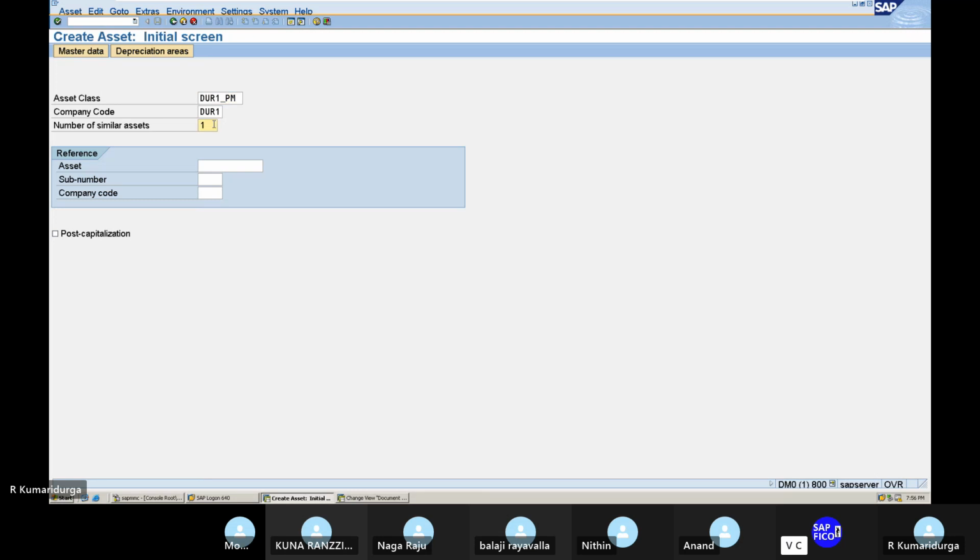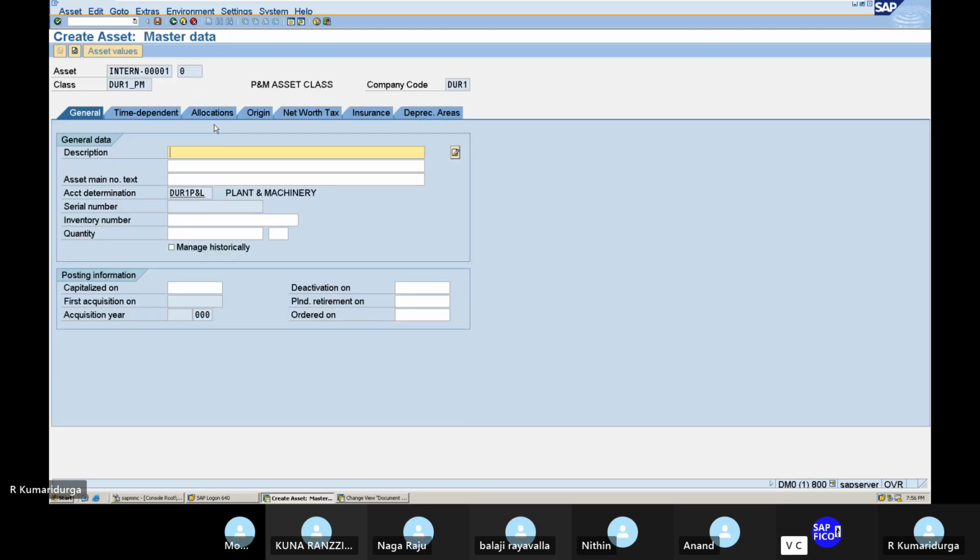Click on the enter. Can you give the description as plant and machinery 2? Yes, you can just give plant and machinery 2. And give the asset main text also, plant and machinery 2.